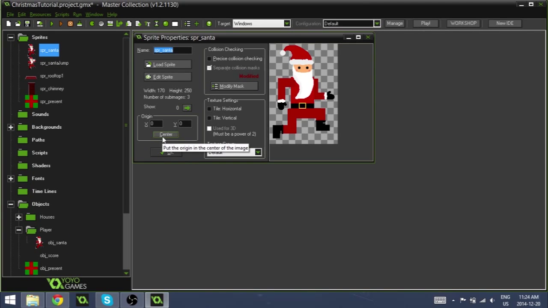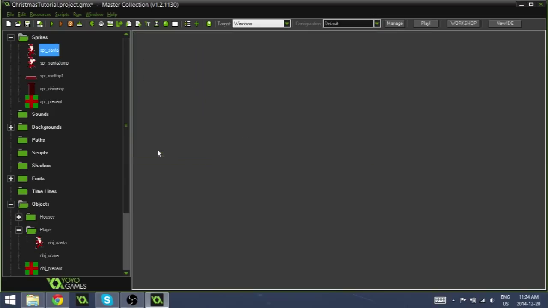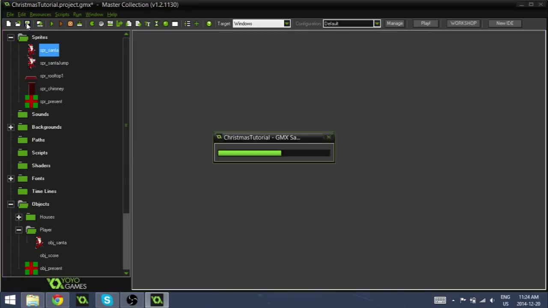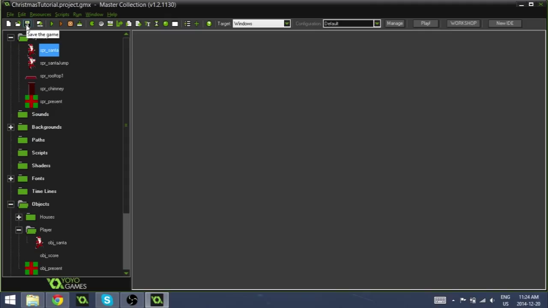Nothing. I don't think we want it to spawn right from the middle, but we'll have to go back and edit that after. Just because you don't throw presents from your stomach, you kind of throw them from your hands. So we're going to have to change that depending on how it looks.